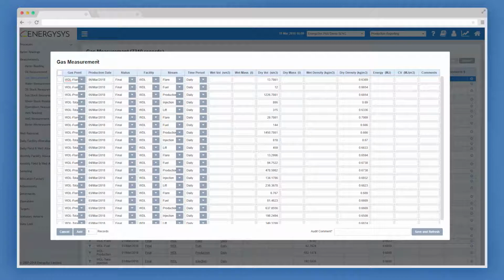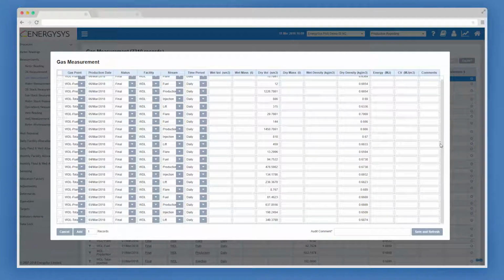If the Edit overlay contains a lot of records, scrolling down will load them on demand. For example, here we are editing a page of 50 records in the gas measurement screen, and the Edit overlay initially shows only the first 20 records. Scrolling down automatically loads additional records.